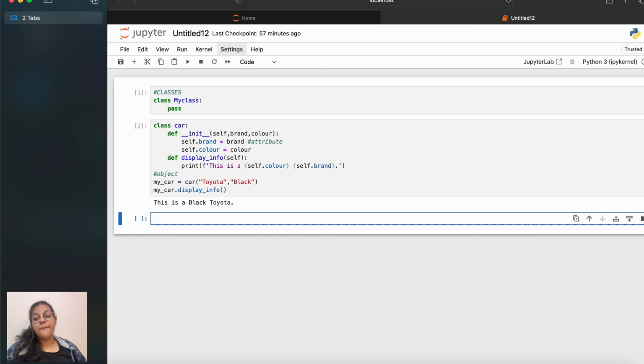See, this is our black Toyota. This is our class, and this is how we create classes. Now if I want to add another car to this, you can give any name. Simply write car, and here I'm writing Porsche, and this will be in red.